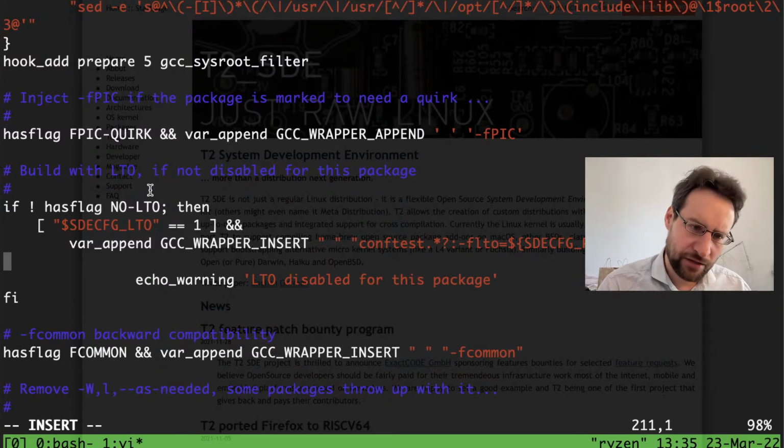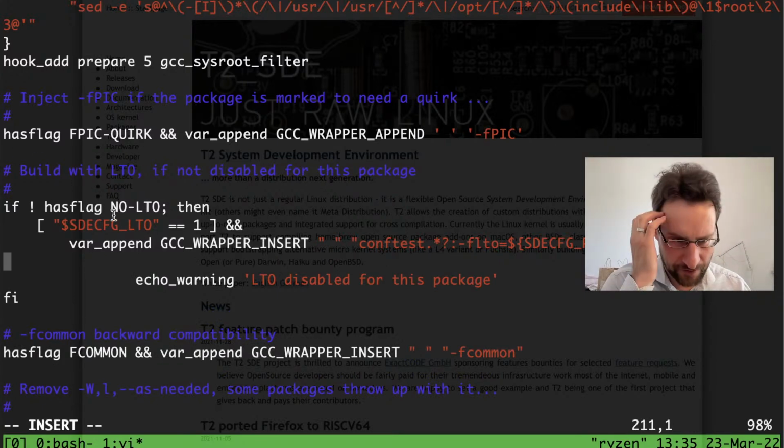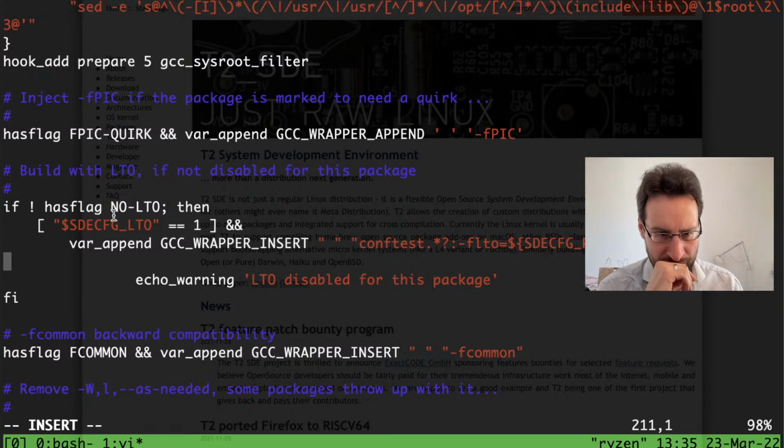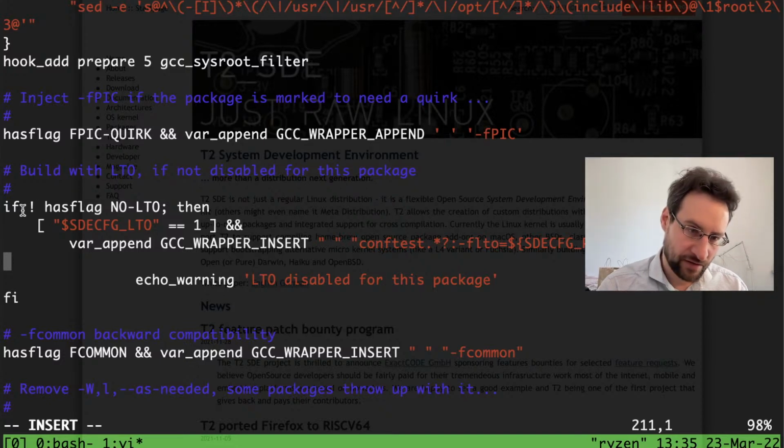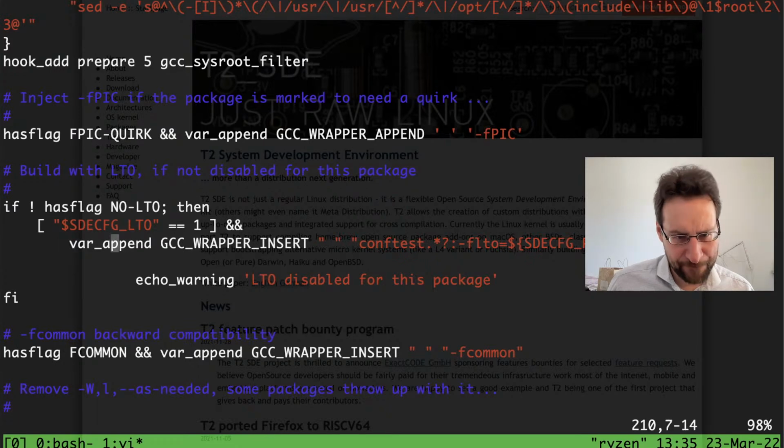So, basically if the package has no LTO, then nothing. So if not LTO, then do the stuff. If LTO enabled, then add this. What do we have here? We have here insert though. We probably want to use append.